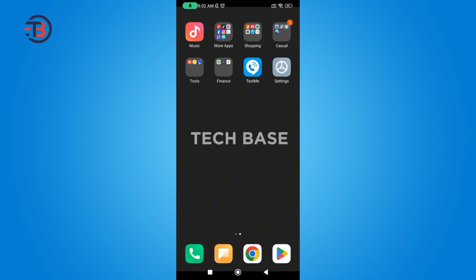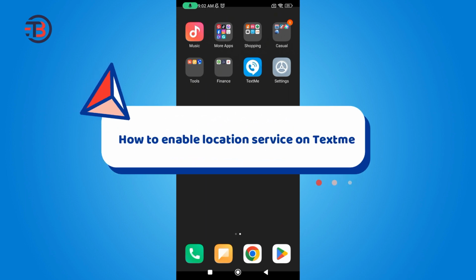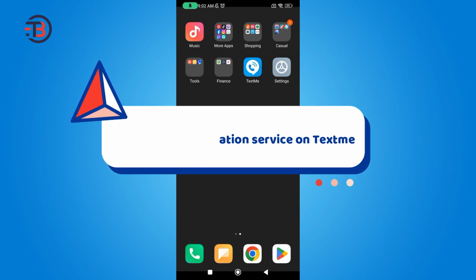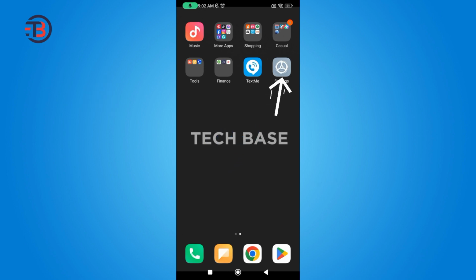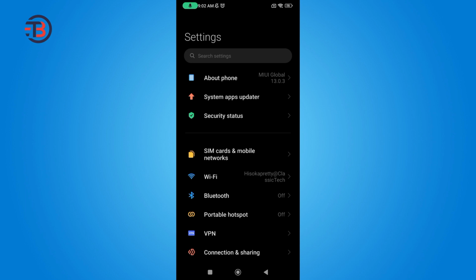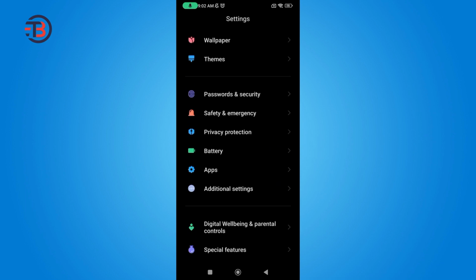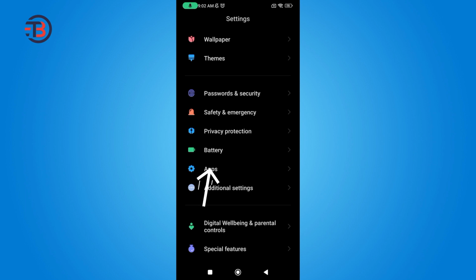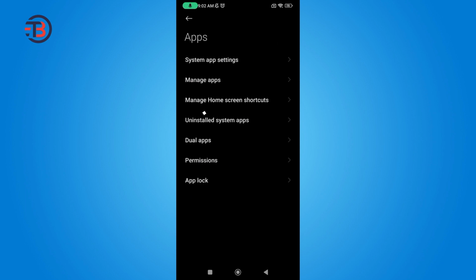In today's video, I'm going to show you how to enable location service on Textme. So let's get started. First, launch open settings on your mobile device. Scroll down until you find apps option. Tap on apps. Among all of these options, select manage apps.